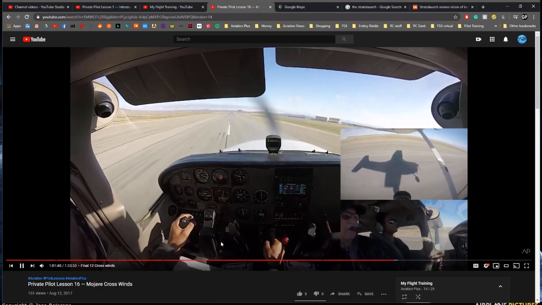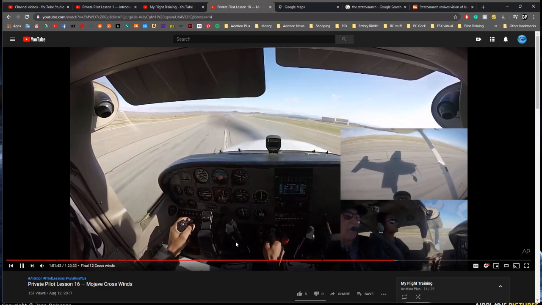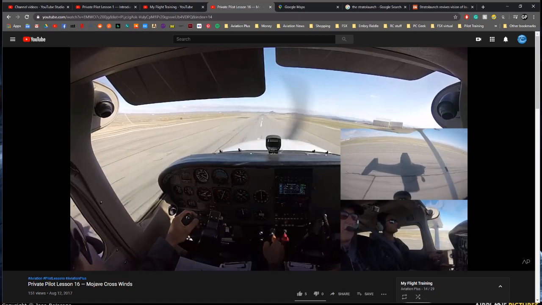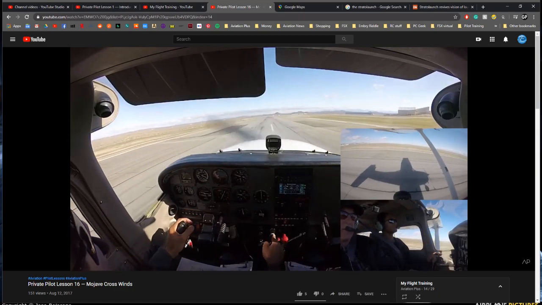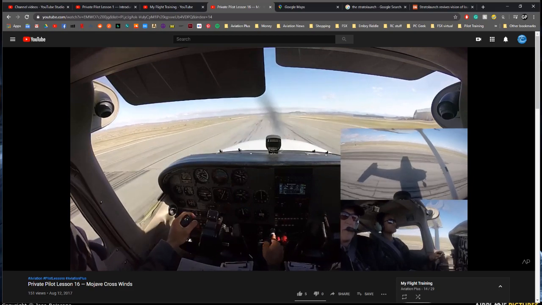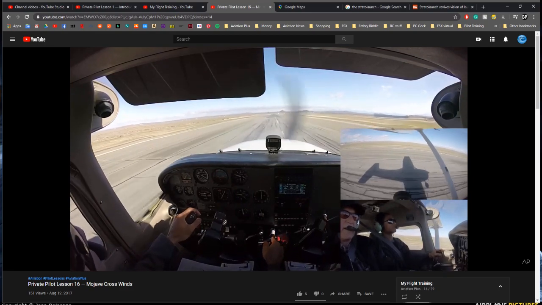Look at that yoke. Okay, now kick it over. There goes the rudder. You're gonna hold it right there. Not bad. I think you got it.